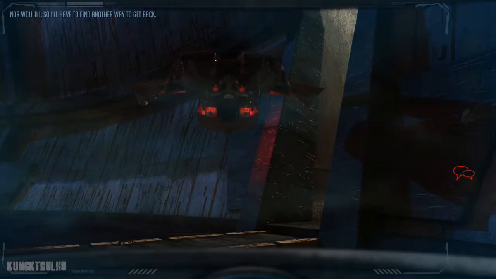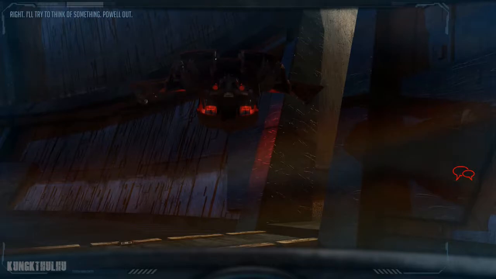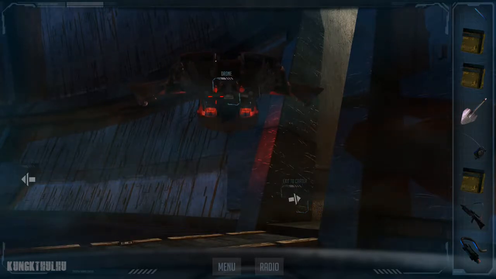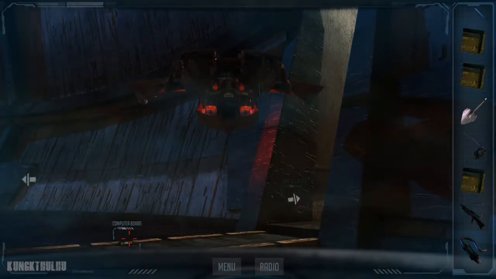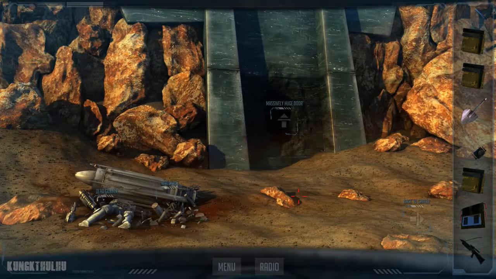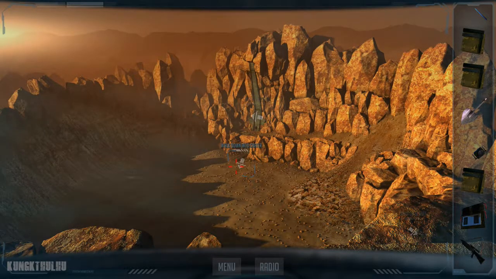No way. Nor would I, so I'll have to find another way to get back. And we have to figure out how to take off with all the drones in the air. Right. I'll try to think of something. PAL out. It looks like it's scanning the area, but for some reason it doesn't seem to notice me. The drones are all gone.